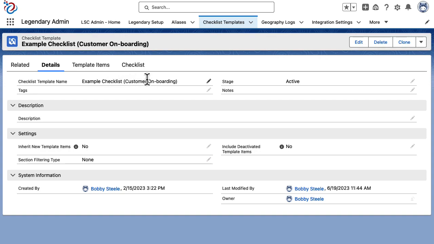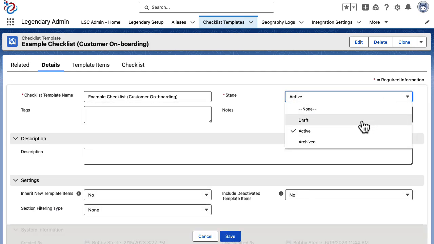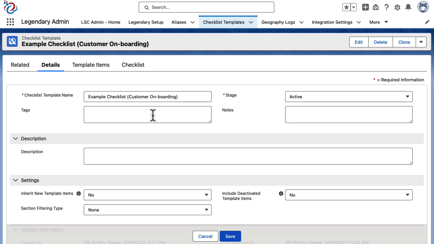So here are a couple of fields you'll notice. We have the name of the checklist template, which will be what shows up for the user to select when creating a new checklist. You also have your stage here, which you can customize as far as the stages you want to use in those filters for the user template selection. And then we have our tags, and this is one of those things that you can use in order to filter your checklist templates based on the record type or the scenario or maybe some of the parent fields whenever selecting a particular checklist template.